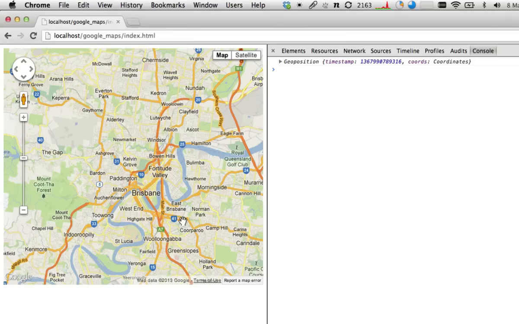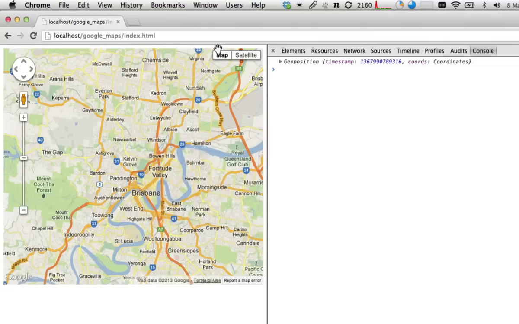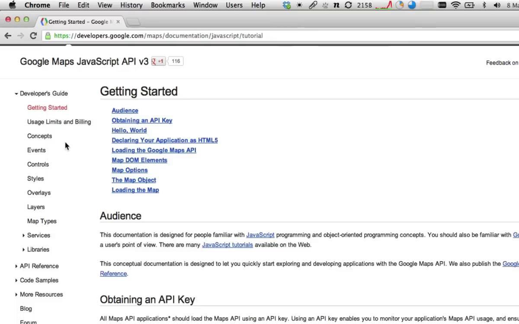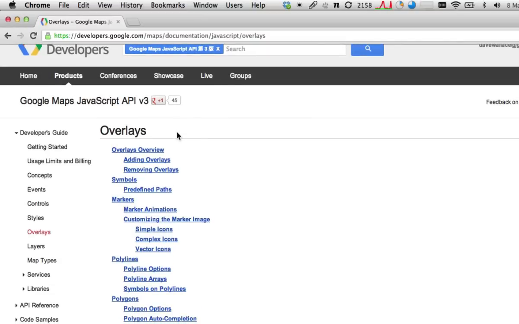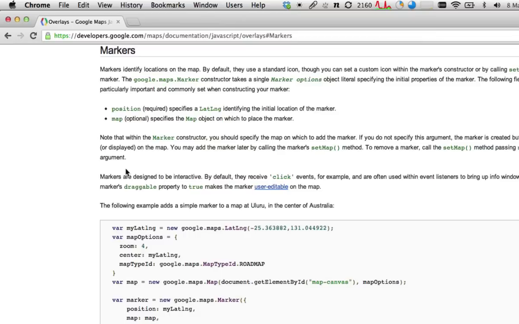Now, frequently what you might want to do is put some sort of marker on the map which represents where the user happens to be, so we don't have to estimate where the exact middle of this map is. That's the next thing I will demonstrate. You can see the documentation for layers under the category of overlays here. There are lots of different kinds of overlays that you can use, and one of the most common is markers, which we'll look at.